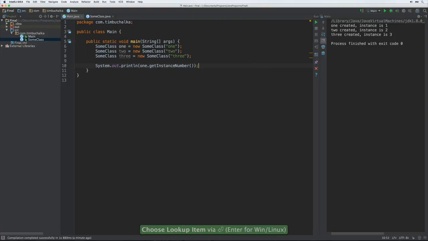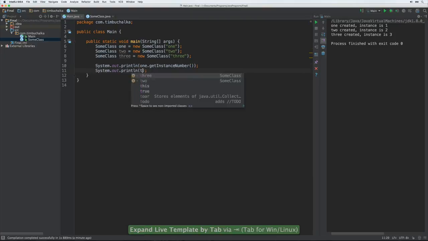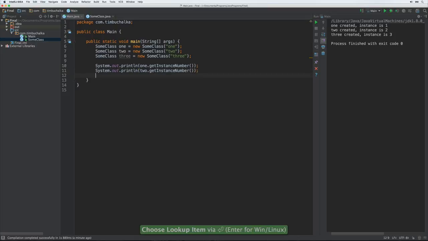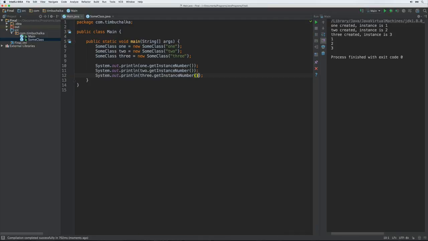So just to demonstrate that, what I mean is we can put one.getInstanceNumber, two.getInstanceNumber, and three.getInstanceNumber. So if we run that, notice how they're all maintaining their own value for instanceNumber now. So by making instanceNumber final, its value can't be changed once the class instance has been created. So attempting to do so will give an error and the code won't even compile.